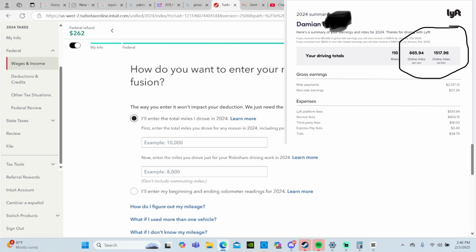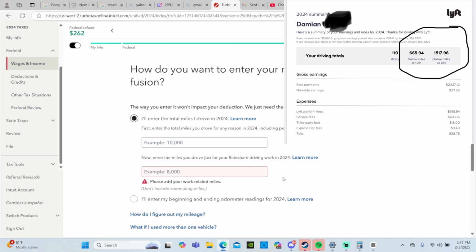So I'm gonna download the PDF on my phone. Okay, so for me, I have my work miles, and then I'm gonna go ahead and enter it that way. So literally, I have to add, because the way it works with Lyft is it shows all my miles from January to June, and then July to December. So I'm gonna go ahead and add mine.